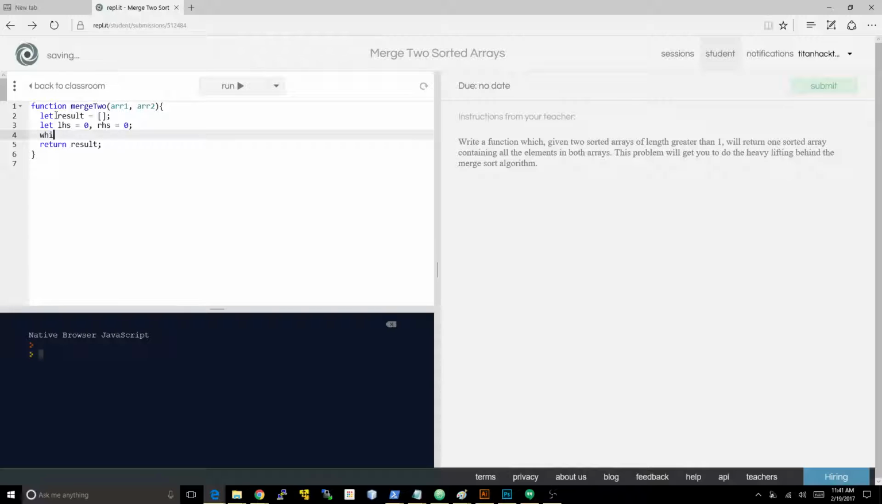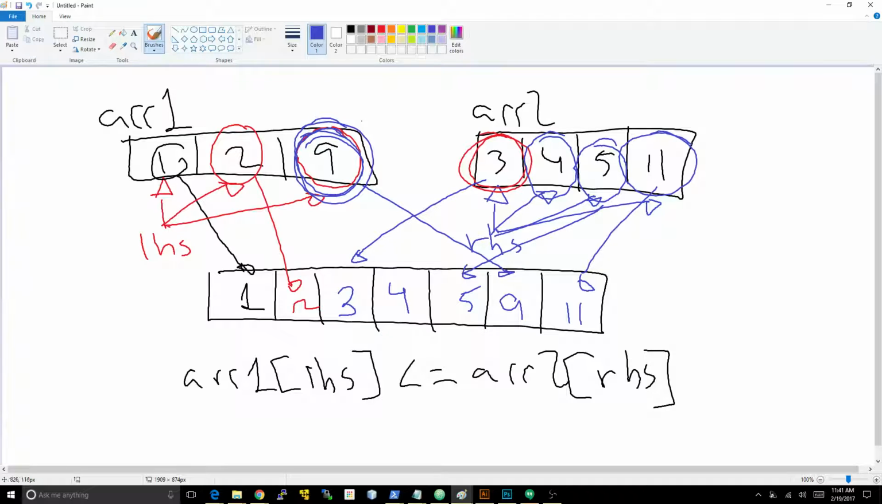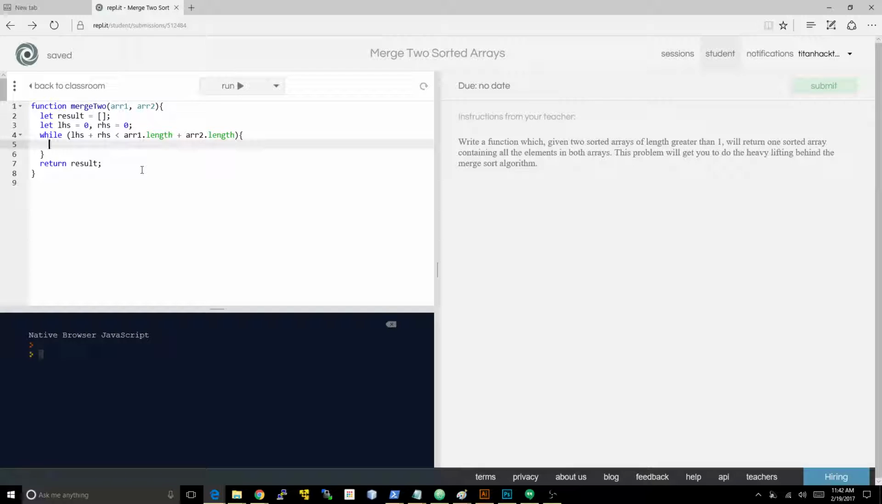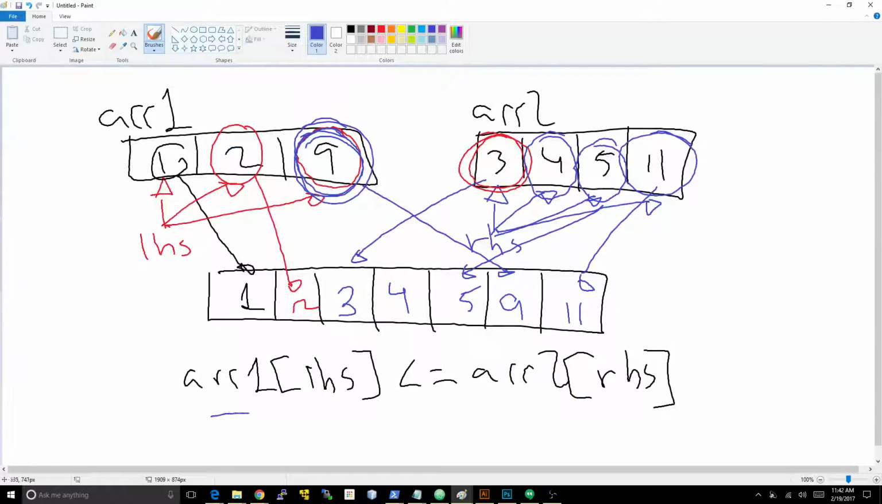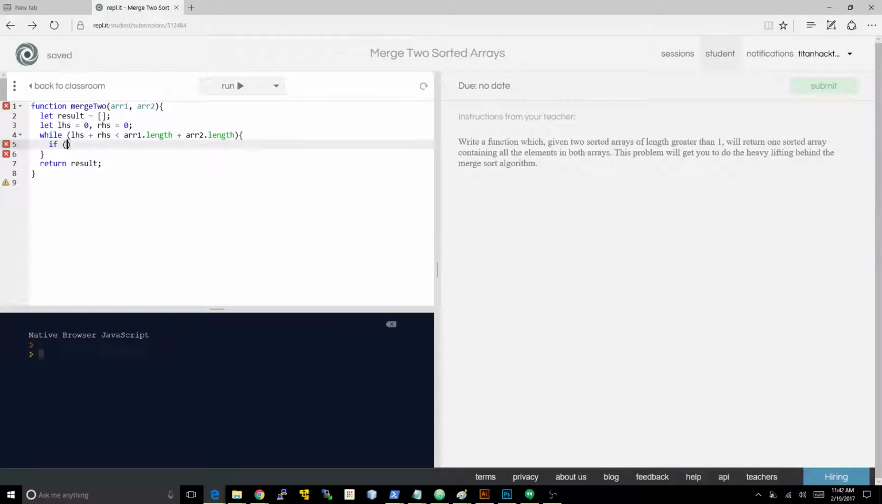So one way to approach this would be while LHS plus RHS is less than AR1.length plus AR2.length, right? Because if that's the case, that means that either LHS or RHS or both haven't reached the end. So we gotta keep running. And now what do we do inside this loop? There's one important caveat: if LHS already reached the end, then we can just insert RHS, right?